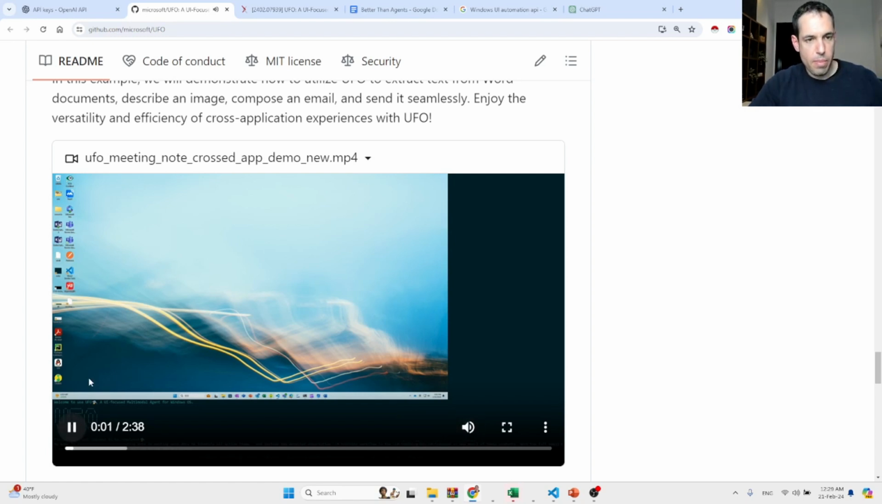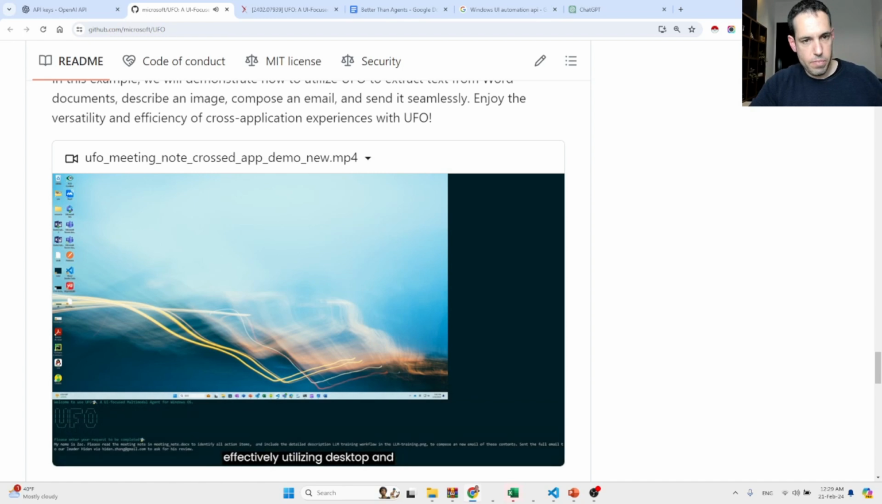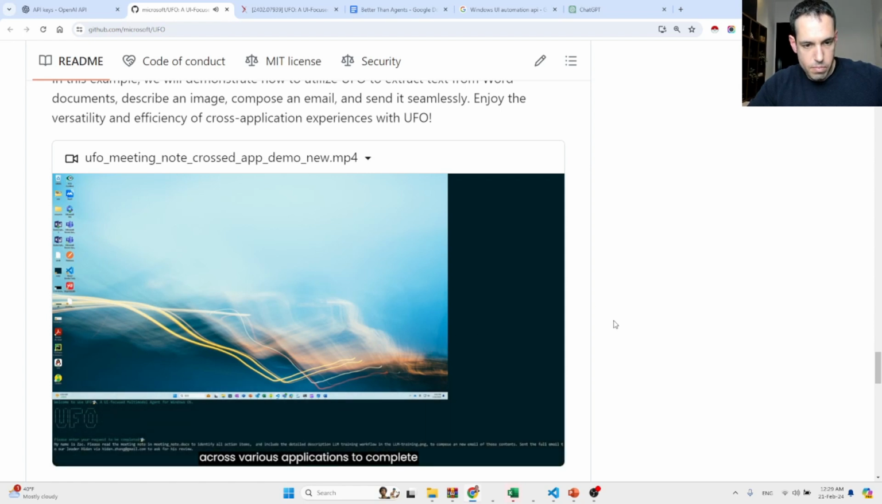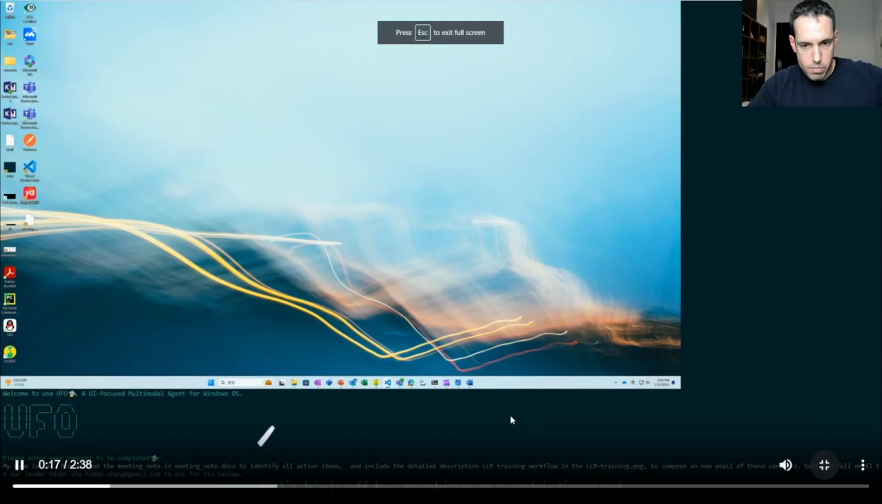Welcome to the demonstration of UFO, our cutting-edge multimodal Windows UI-focused agent. UFO stands out by effectively utilizing desktop and application screenshots to interact seamlessly with the control interfaces across various applications to complete complex tasks. Let's kick off by making a sophisticated request to UFO.